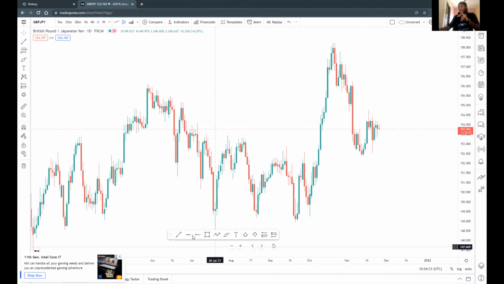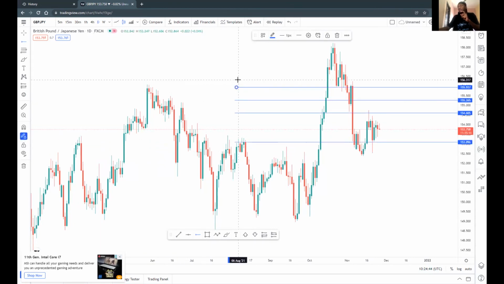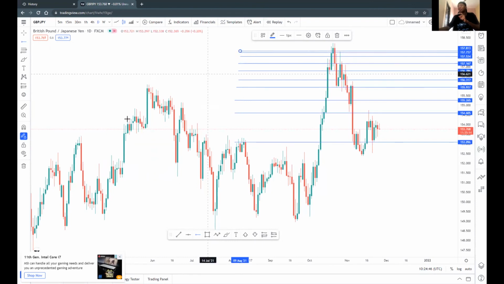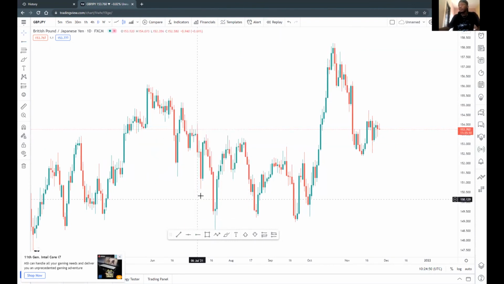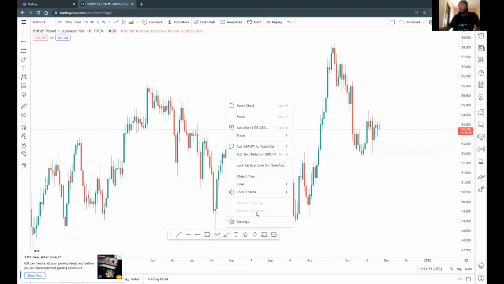Now, for a trader, let me say you want to mark up your support and resistance, and you don't want to keep pressing here, you can. There's a place here. You just click it, stay in drawing mode. You can see you can draw as many as I want, and when you're done, you can just remove it. So that's a lot. Remove drawings, right click, you can remove drawings, remove all indicators.